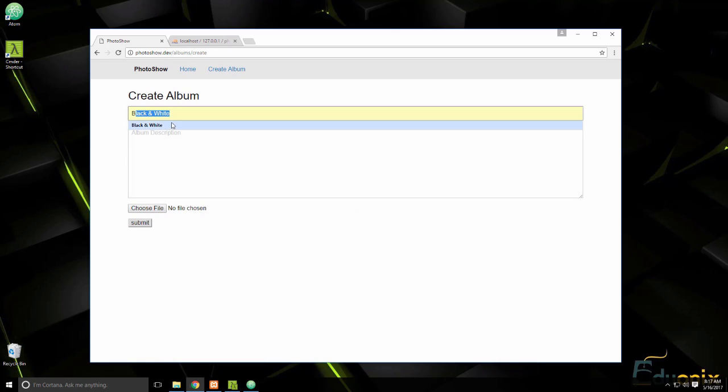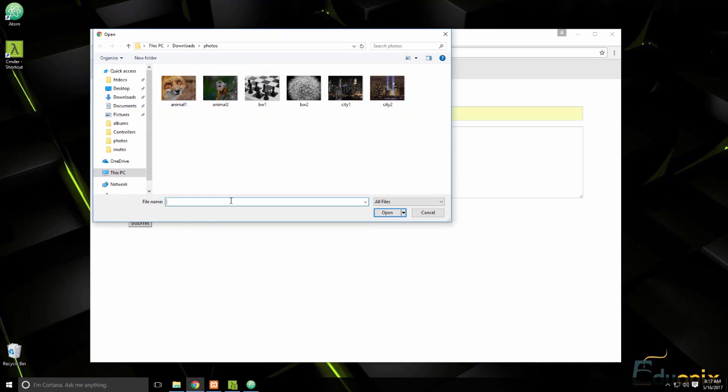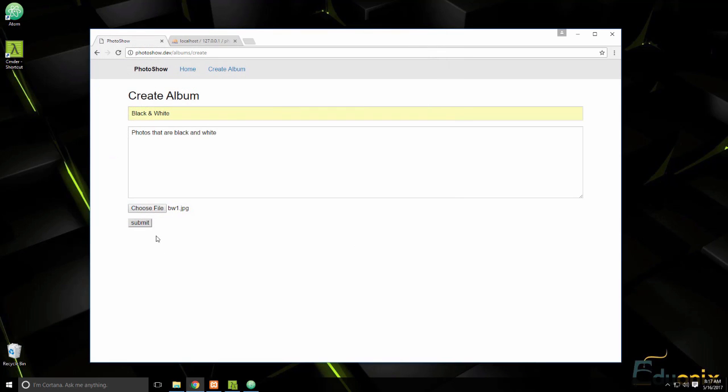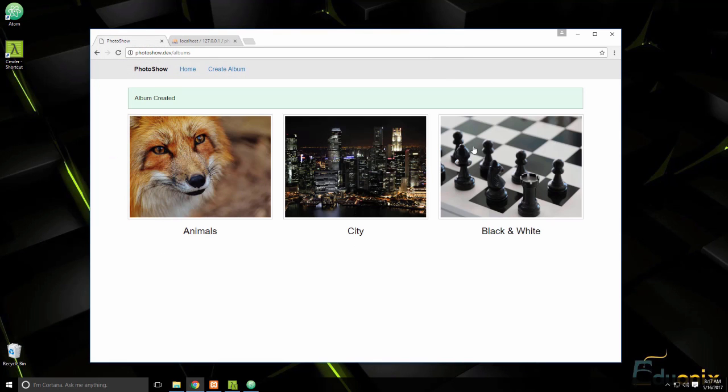Alright, so let's go ahead and create an album. So I'm going to call this black and white. We'll just say photos that are black and white, and let's choose a cover image. We'll grab this chess image here and submit, and now we have that album. Okay, you can see we get a success message.